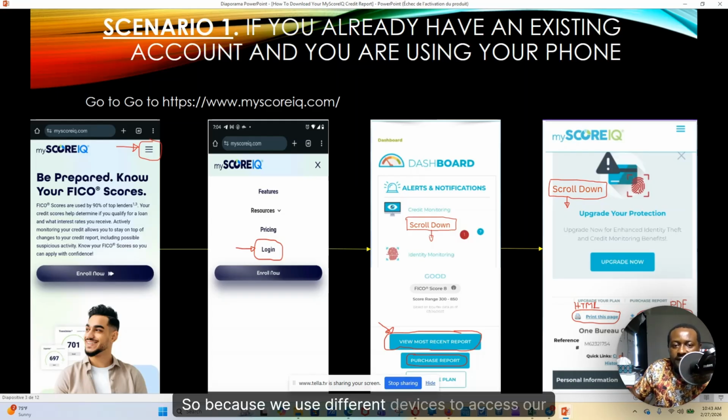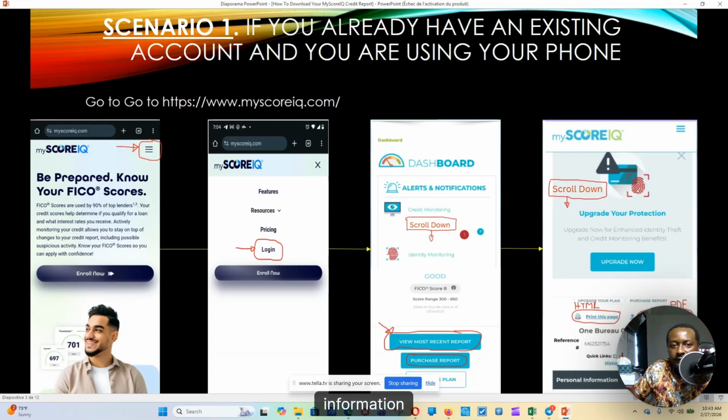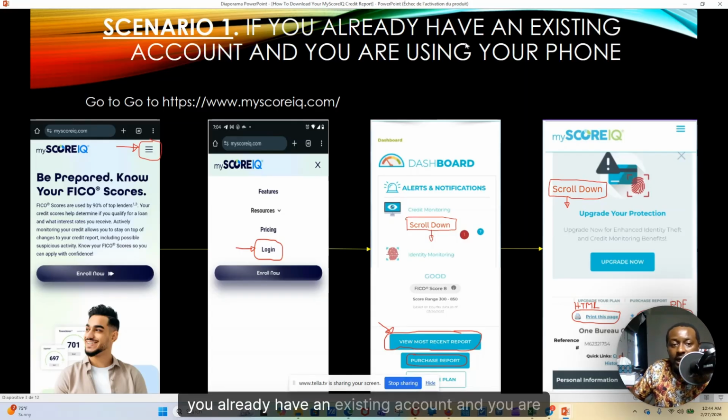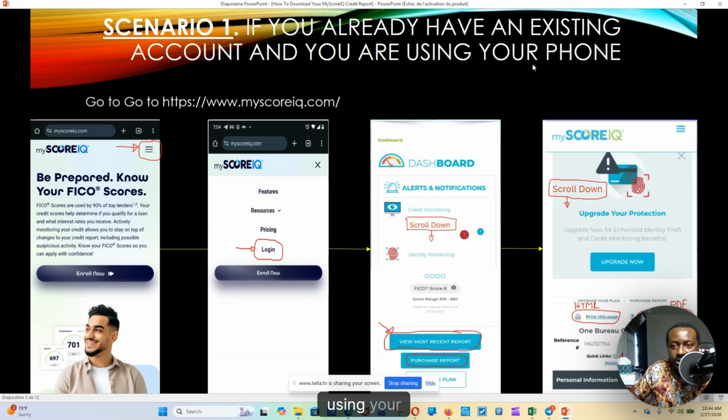Because we use different devices to access our information, mainly our laptops or desktops and our cell phones, we're also going to go through two types of options. The first one is that you already have an existing account. The second one is that it's your first time logging in, so you don't have an existing account. Let's start with scenario number one, which is you already have an existing account and you are using your phone.